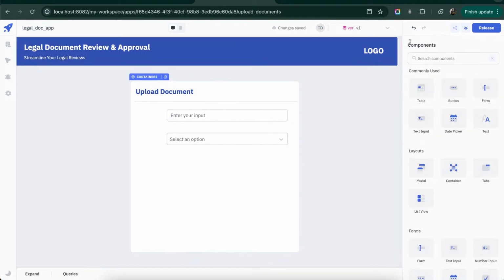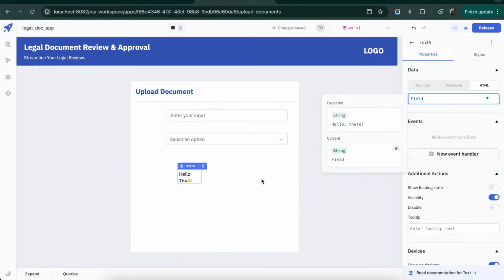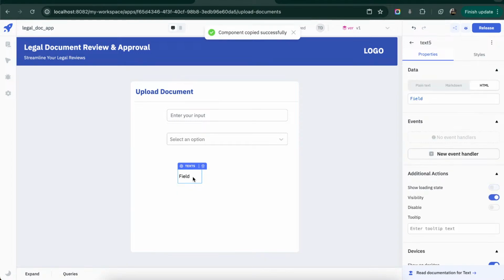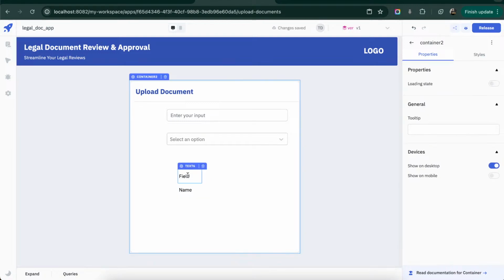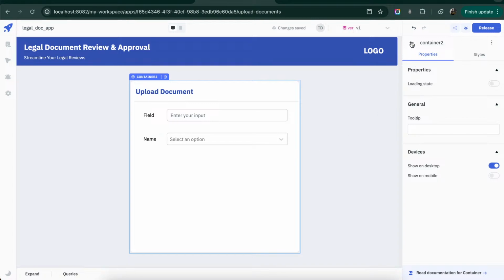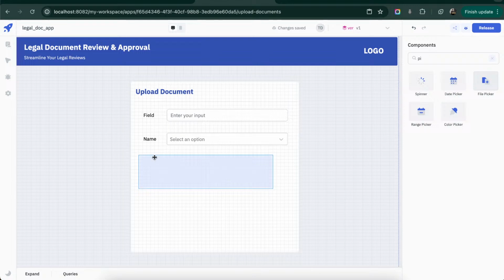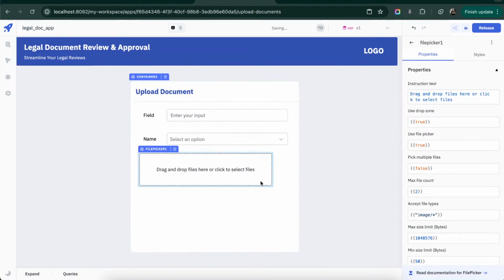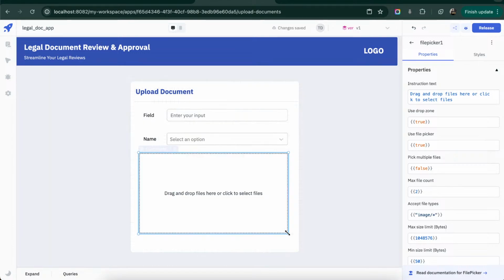Cool. Let's add text labels here. First will be field, and second will be the name. Okay, so let's add it here and name here. All right, now let's add the file picker component. So let's increase the width and height. So we need some space to add a button at the bottom, so we'll just keep it like this.